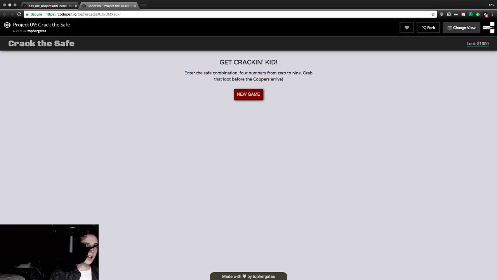Start over. And it brings us back. Notice we've got our loot. I wasn't paying attention to it dwindling down as we were playing, but I did notice that.